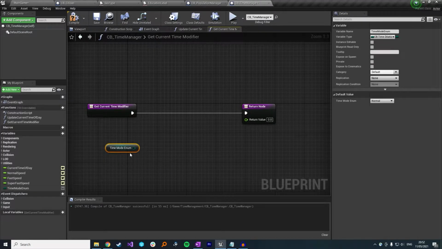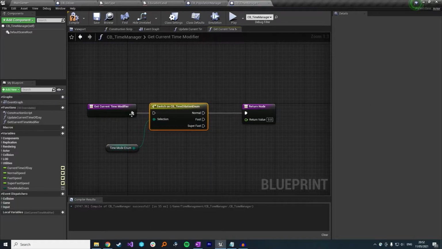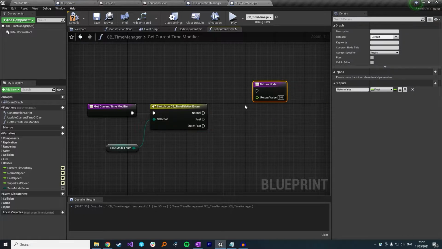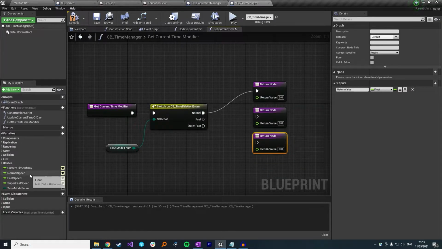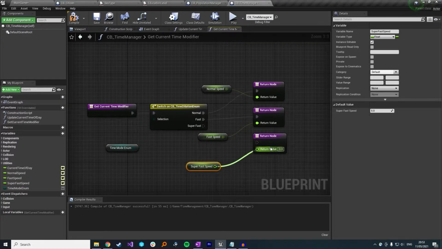The time mode enum, if we get that, and then if we do a switch case on it, plug that in. We want a couple of return nodes, and then if we're currently in the normal speed, then return the normal speed. If we're currently in the fast speed, then return the fast speed. If we're currently in the super fast speed, then return the super fast speed modifier.